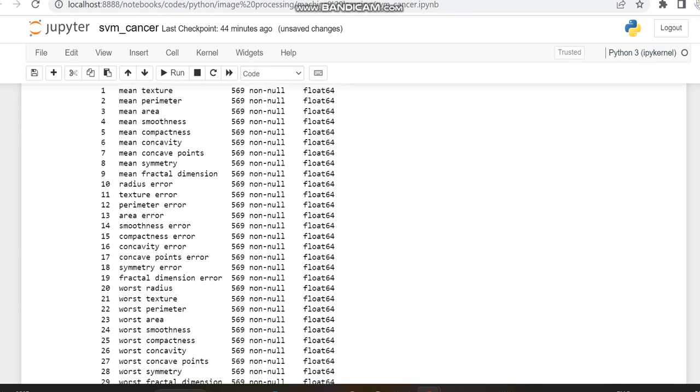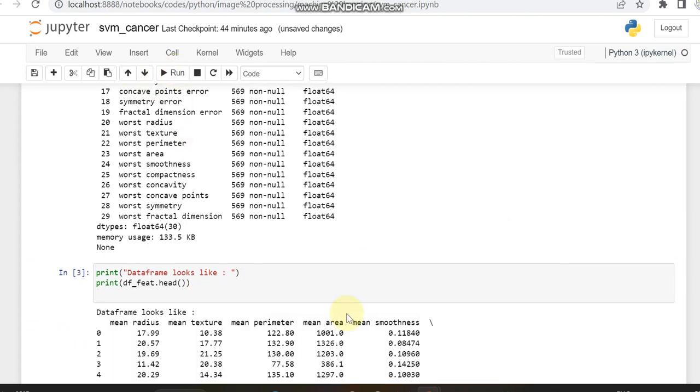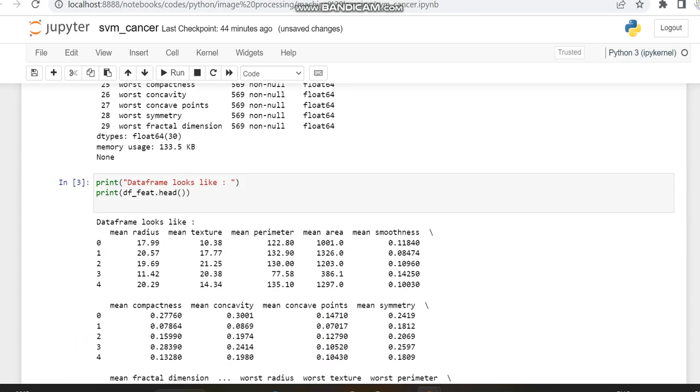Next we can just display the head of the dataset. So this is what the dataset looks like.